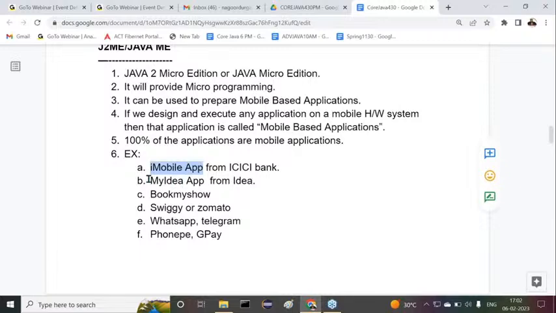Next one is the My Idea app from Idea Cellular, Idea Communication. My Airtel, My Idea, My Vodafone, like this. These apps are available for paying bills and to know the slabs we have on our postpaid accounts or something else.